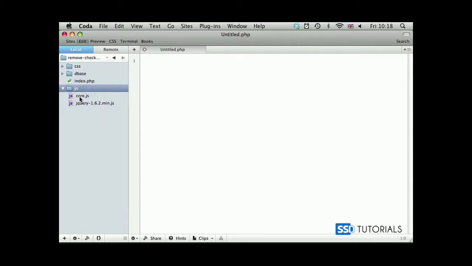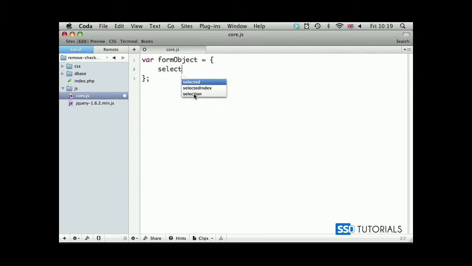Okay, so now it's time to open our core.js file. Inside of this file, we start with a new object literal. So it's var, we're going to call it formObject equals, and then we have two curly brackets after this, semicolon. We start with the method, the only method which will in fact be in this object, which is called selectDeselectCheckbox.